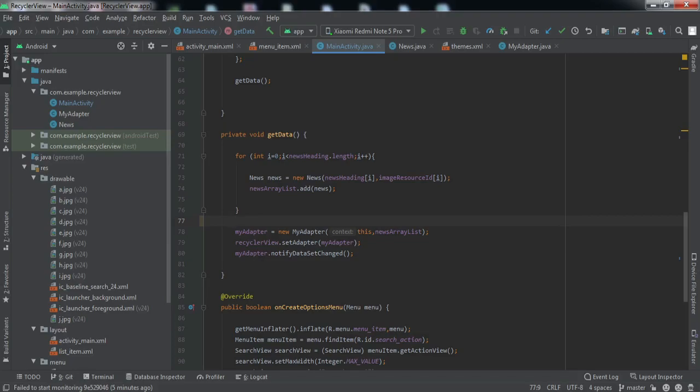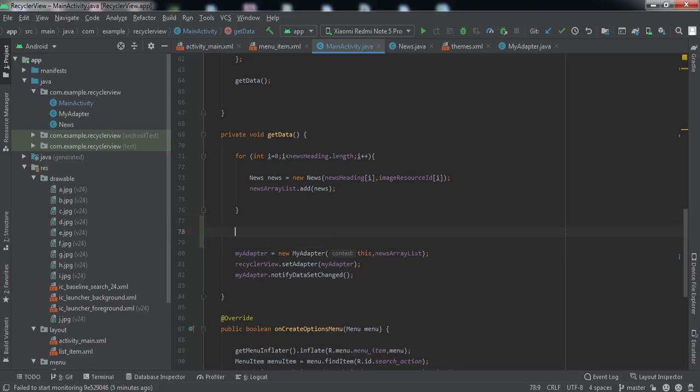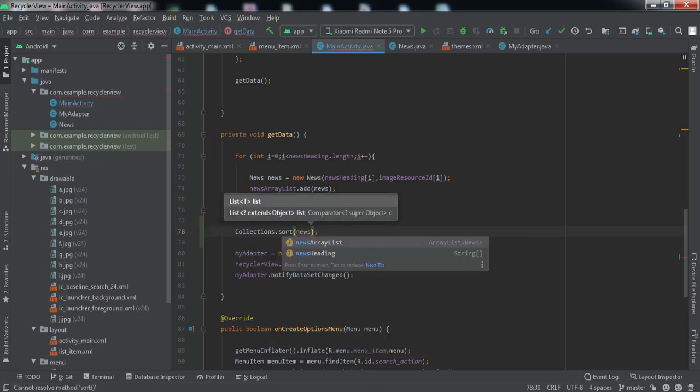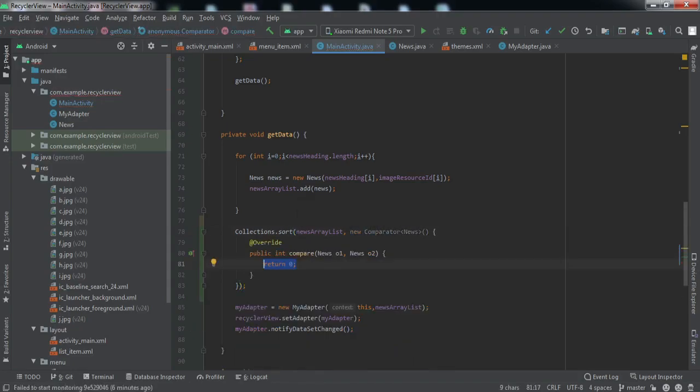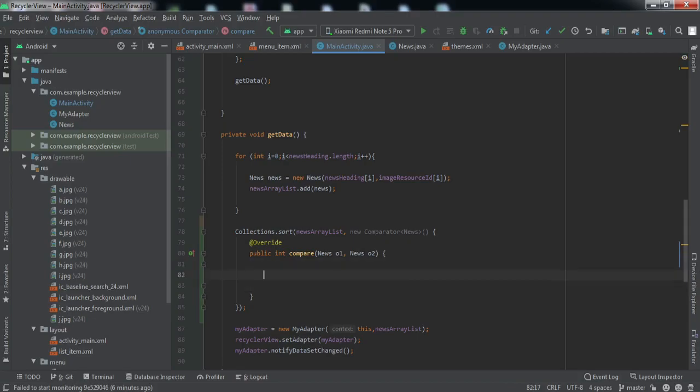We'll be using that. So for this, we'll use Collections.sort, and here we'll pass the array list that we want to sort and the comparator. Here it'll compare two objects at a time, the news o1 and o2. We need to define on what parameter we want to compare these two objects.